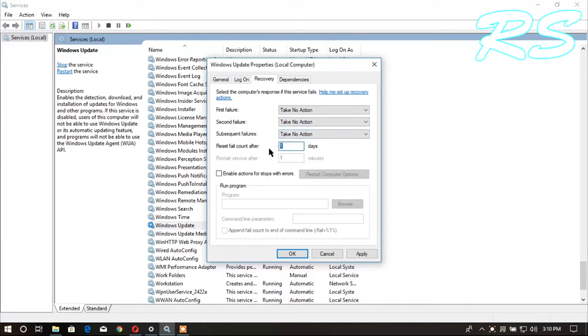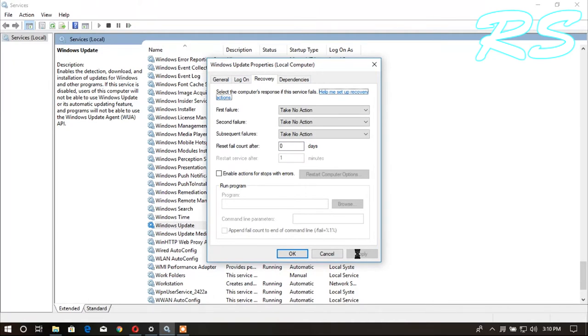Remember that this process doesn't stop Windows Update permanently. It just turns off Windows Update instantly. Press apply. You must follow these steps every time you connect to the internet.